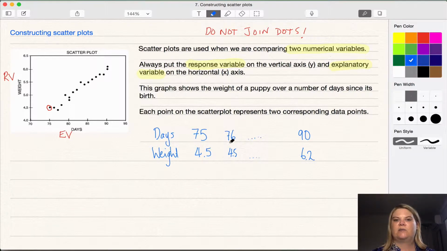Really important when you have a table that these two are the ones that you plot together, that they're related. That's why we put them next to each other in the table.